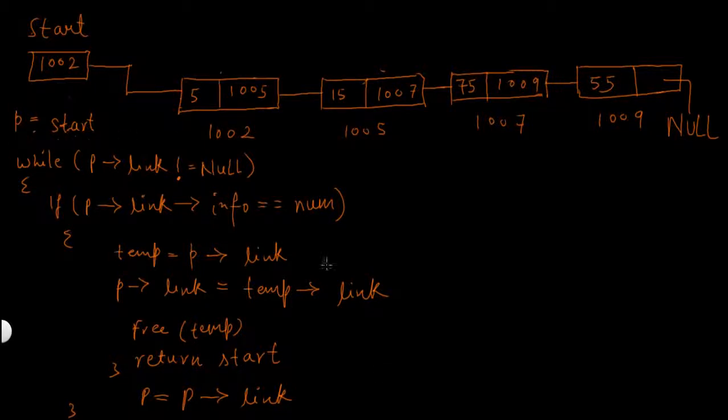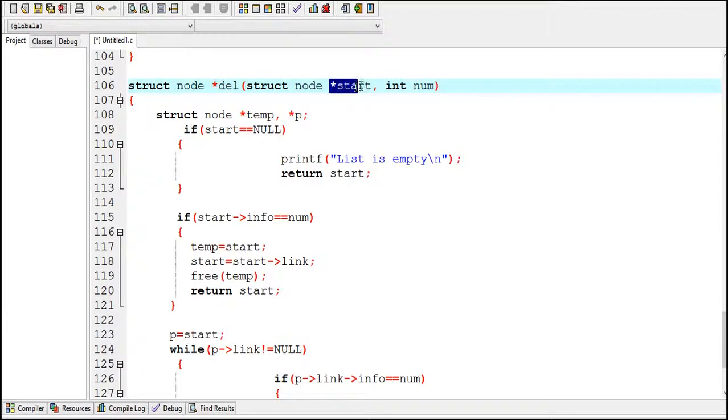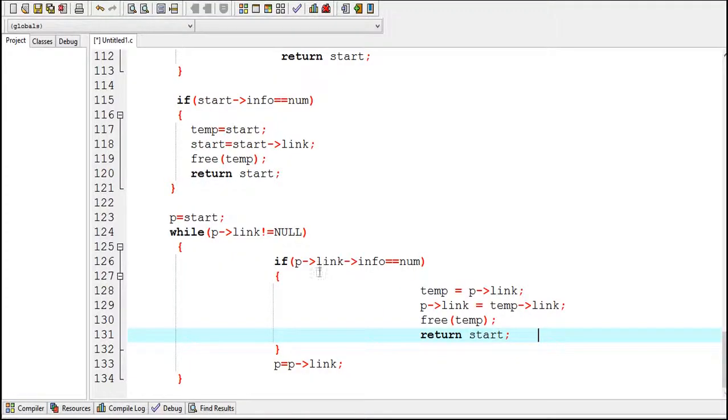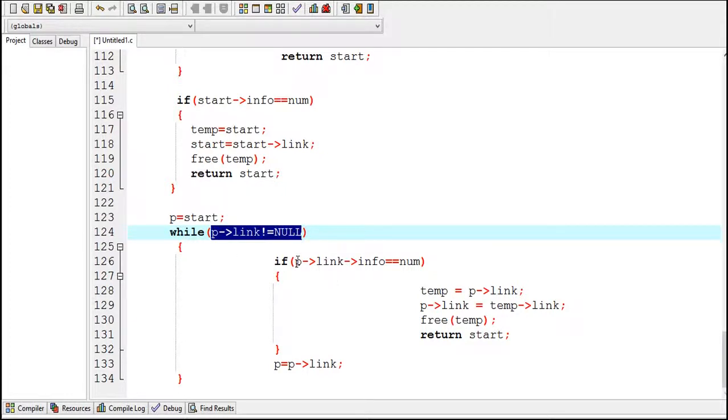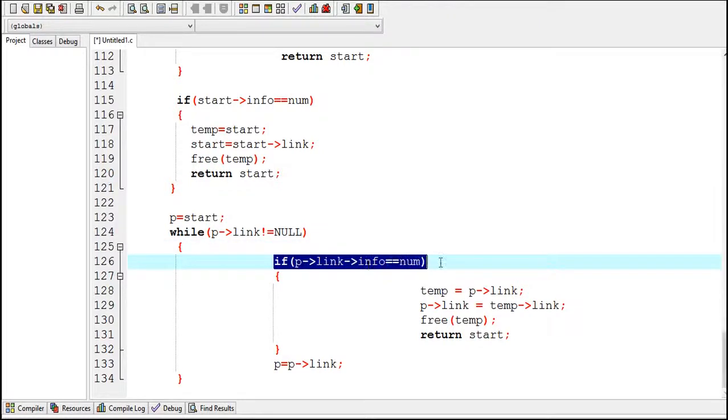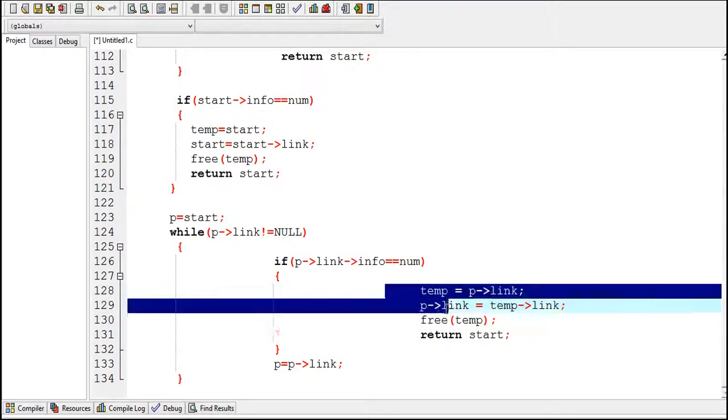Now p equals start. Now this function takes the value of start, and whatever the value of start is, it will be assigned to p, and start always stores the address of the first node in the list, and the first node is the entry point into the linked list. This while loop means that as long as this while condition is true, keep on executing this loop. And every time this while loop runs, this if statement will be checked. And if this if statement turns out to be true, then a node will be deleted with the help of all this code.